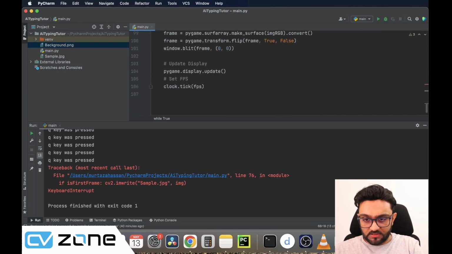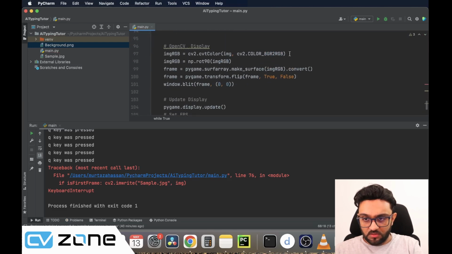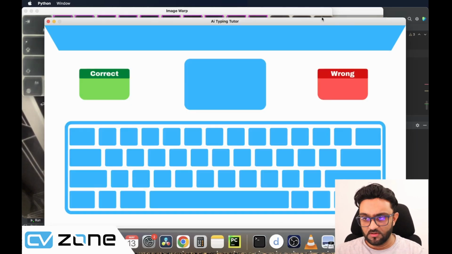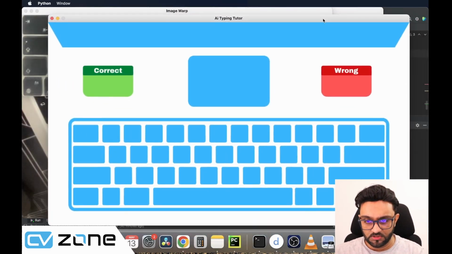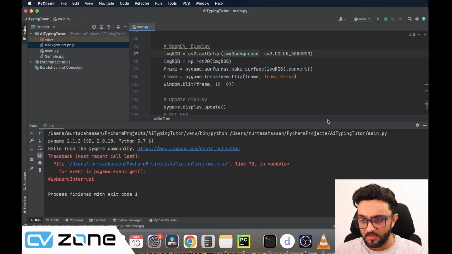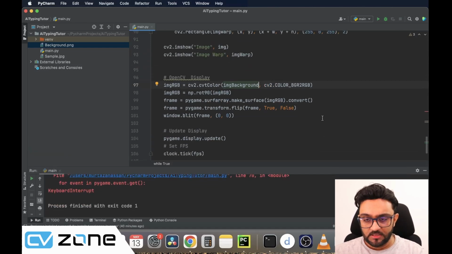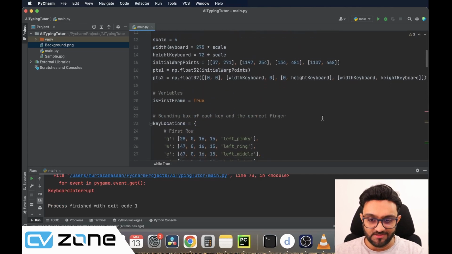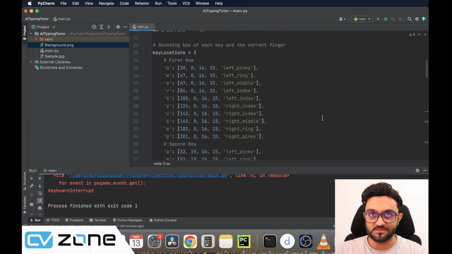Okay, we will copy that and we will paste it to our pygame window. So we don't really need to show the webcam image. So there you go. This is our AI typing tutor, and now we have our main game image that we are going to use. Now we need to know the location of this background image as well. The key locations of this background image are completely different than what we have in the key locations right now. So we cannot use that.